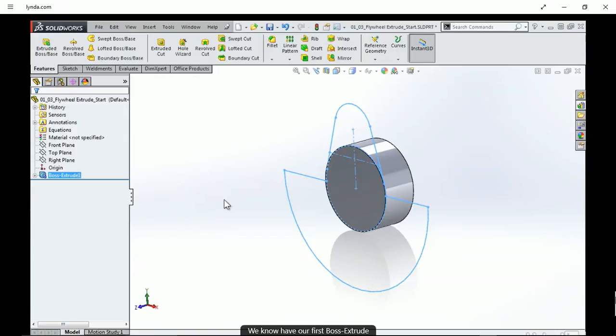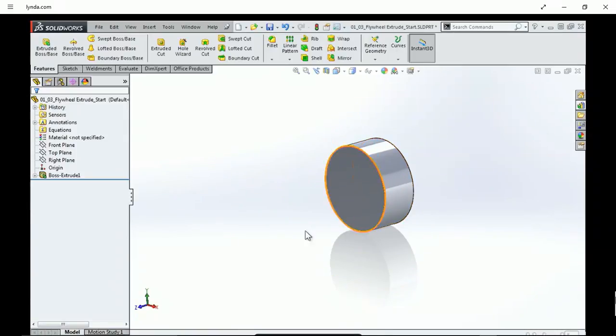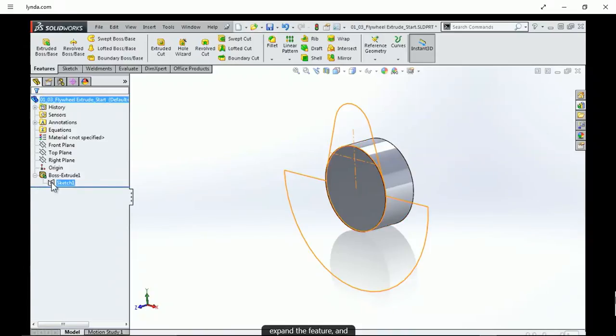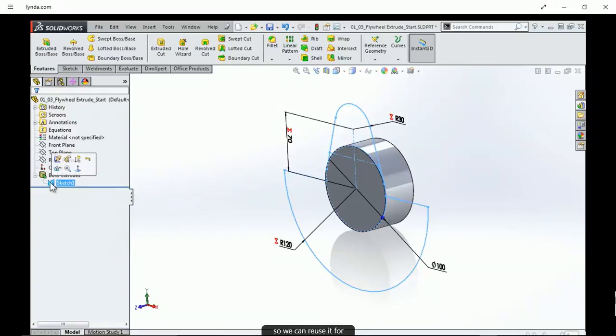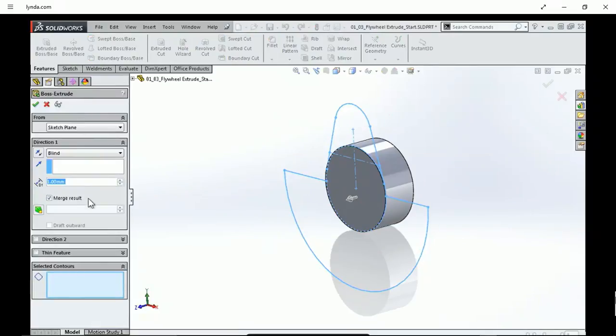We now have our first boss extrude in the feature manager. Clicking on the plus icon to the left of the extruded feature icon, expand the feature and again select sketch 1 so we can reuse it for our next feature as well. Do another extrude boss base and this time select both the top and bottom arc contours in the graphics view.